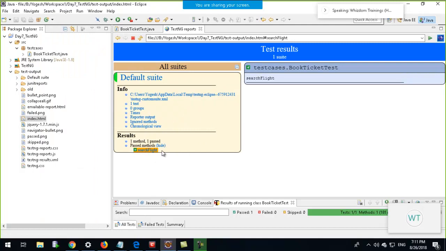But these are not very comprehensive or very readable reports. We'll look at better reporting. These are the default TestNG reports. They're not so good that you can deliver them to a client.